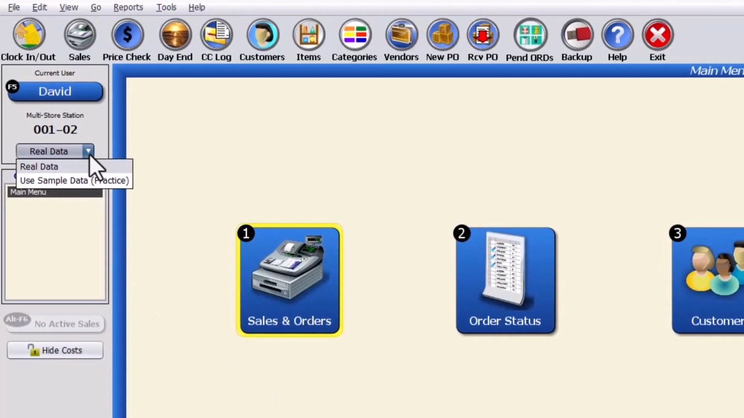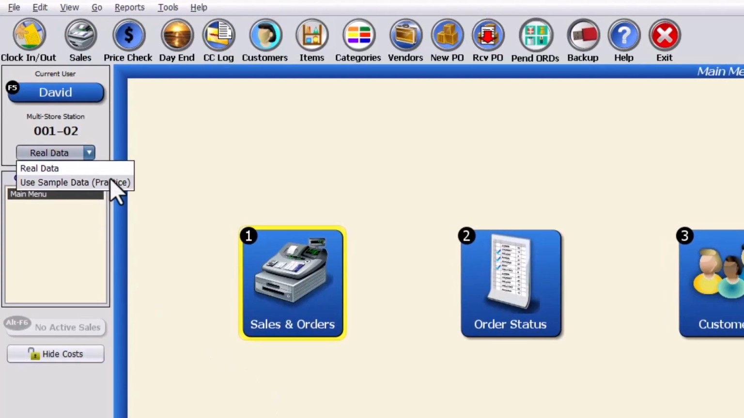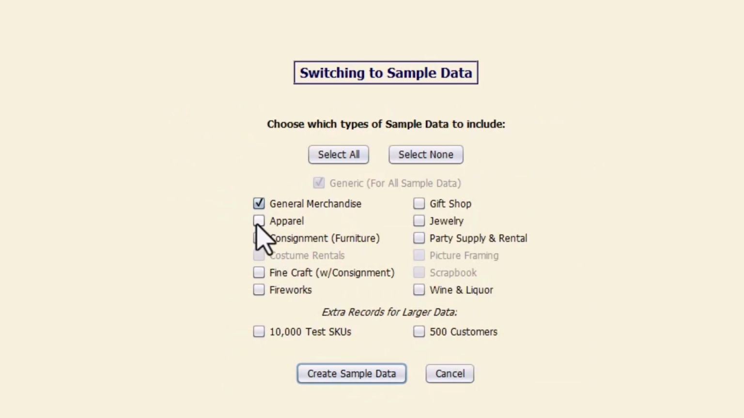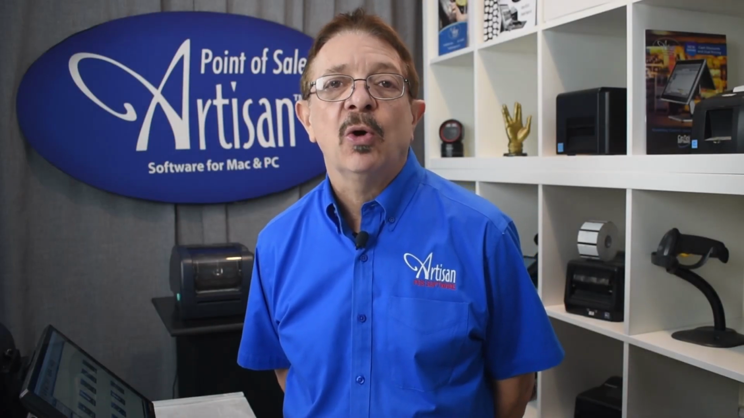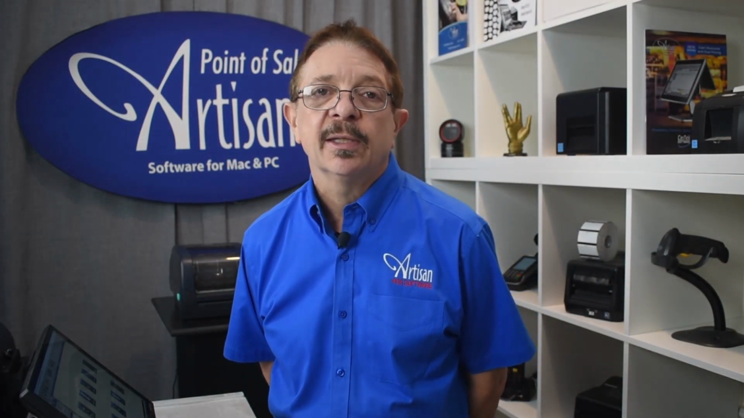This drop-down lets you switch between real data and practice or sample data. Use sample data to review or try out new Artisan tasks such as running sales, creating customers, and more. So you can practice and train and show all your staff how to do neat new things and learn new projects.